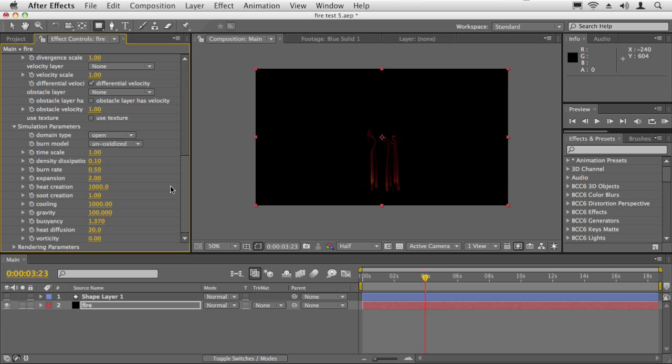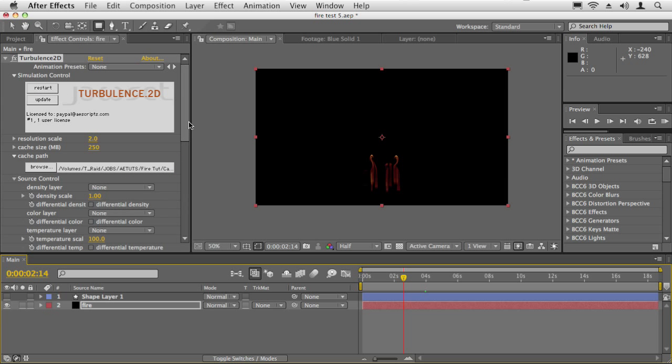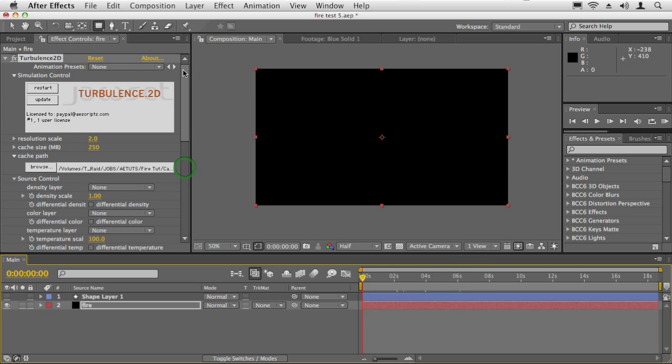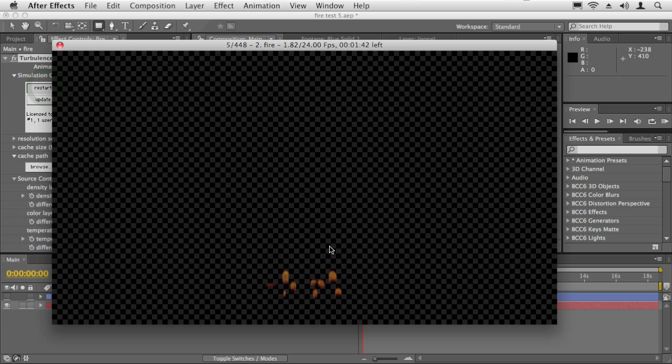Oh, actually, before I do that, there's time scale. Time scale is kind of like a fast forward button. Right now it's at 1-to-1. So if I go to 5, notice that when I change the parameters, nothing happens. Every time you change things and want them to take effect, you have to come over here and restart the simulation. At time scale 1, it took about 6 seconds to get to the top here. Now that I've gotten to 5, it's going to go much faster.